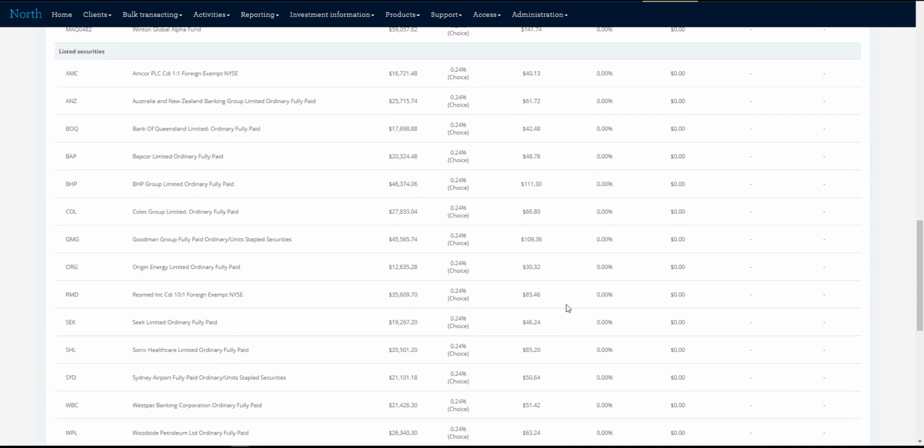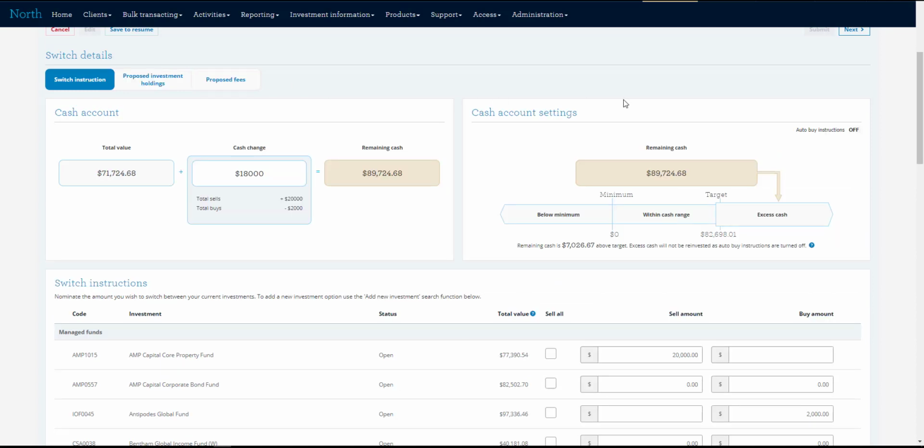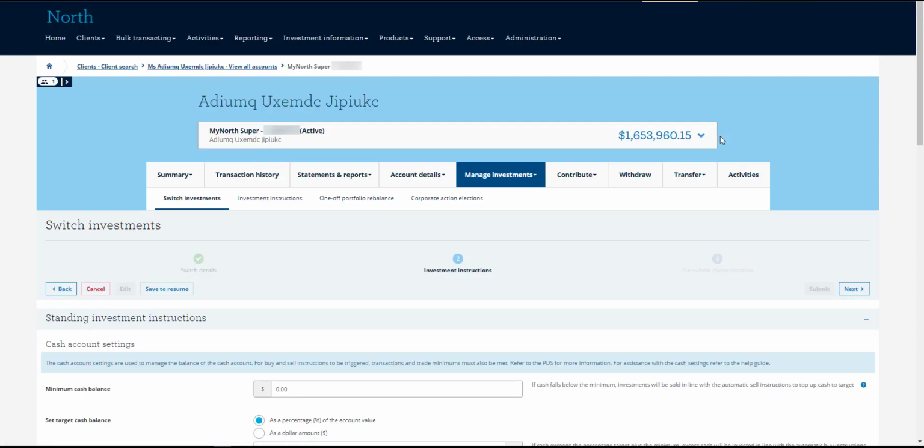So we're going to scroll back up the screen. What we've done is we've gone through the switch instructions, the instructions on the account individually for the client, proposed investment holdings, and then the proposed fees. Let's go back to the switch instruction because what we want to do is proceed with this request. We're going to proceed to the investment instructions review page. Page number 2, investment instructions.